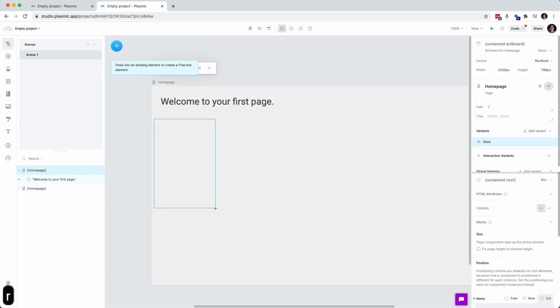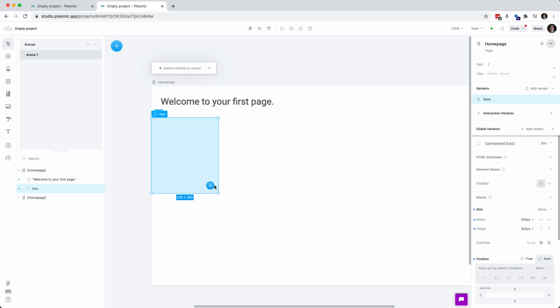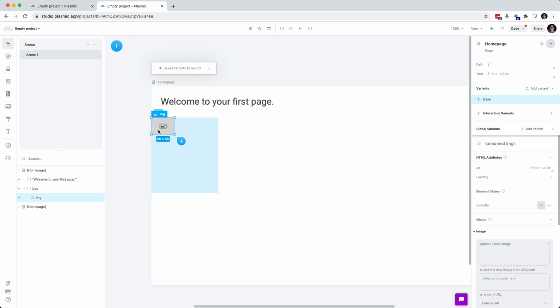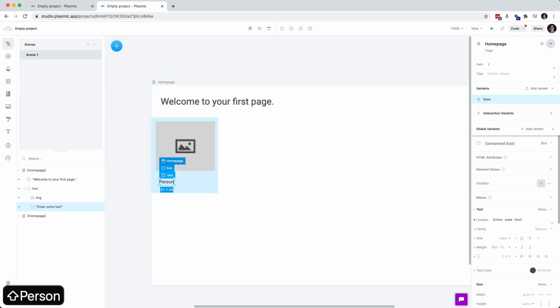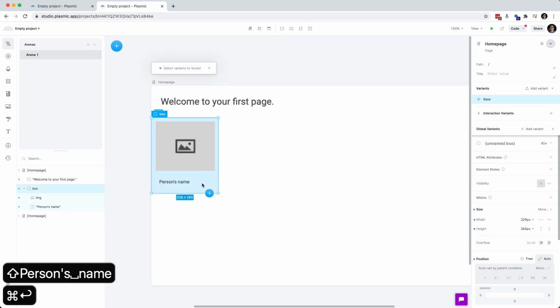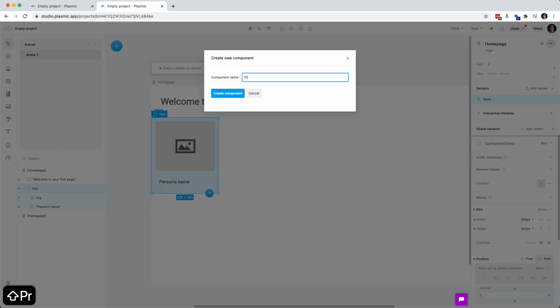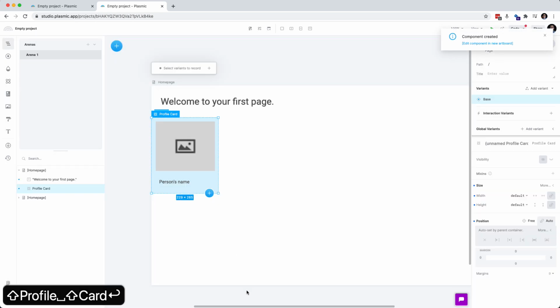Okay, I'm going to start by creating a simple profile card component here, and inside of this maybe I will have an image, and I'm also going to have some text right underneath for the person's name. And that's pretty much it for my profile card. I'm going to actually extract this as a reusable component called profile card. And of course, I can have now multiple instances of this thing.